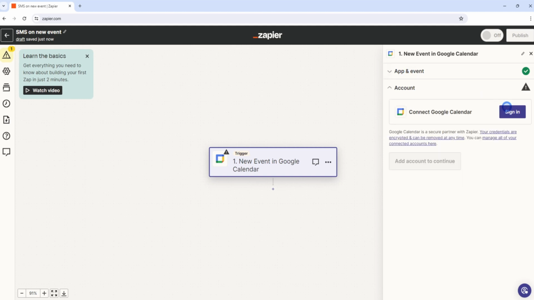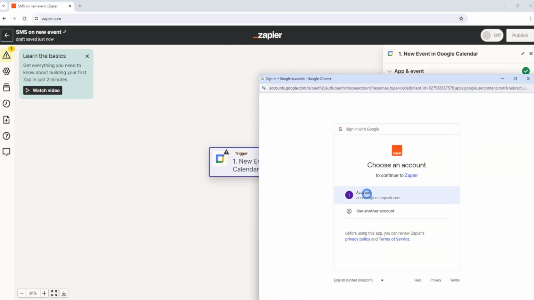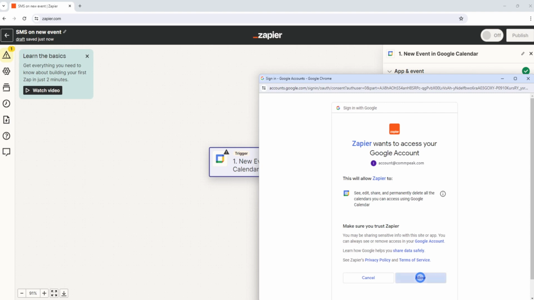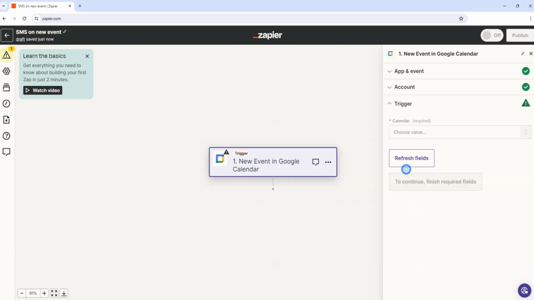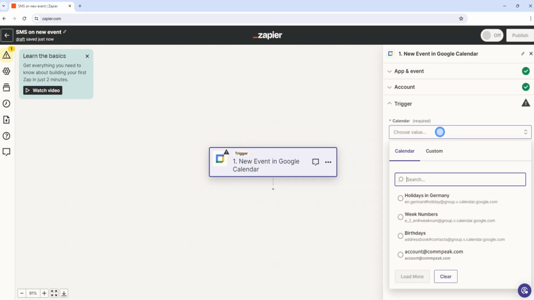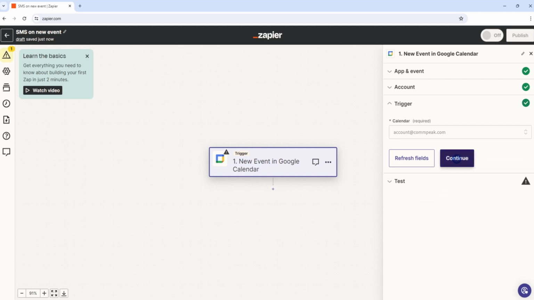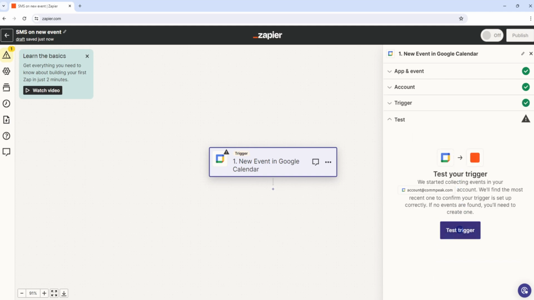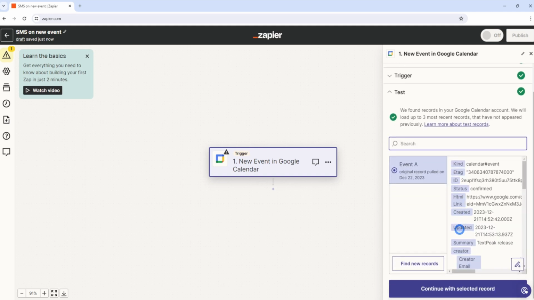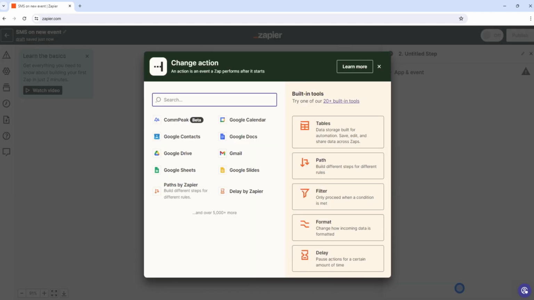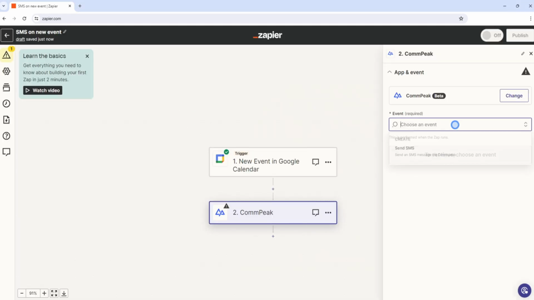On the Account tab, sign in to your Google account to connect Google Calendar and give it all the needed permissions. On the Trigger tab, select the calendar you want to be notified about. Now test your trigger. Select any of your recent events and click Continue with the selected record. After that, complete the steps for CommPeak.